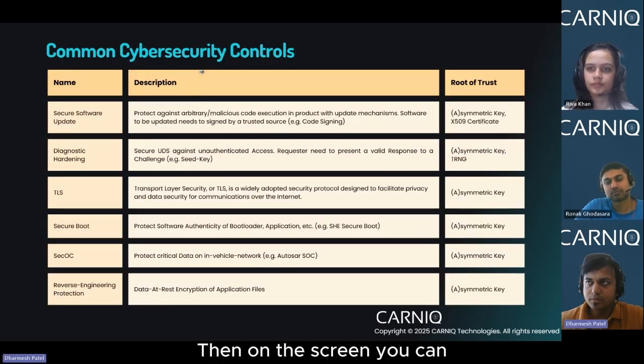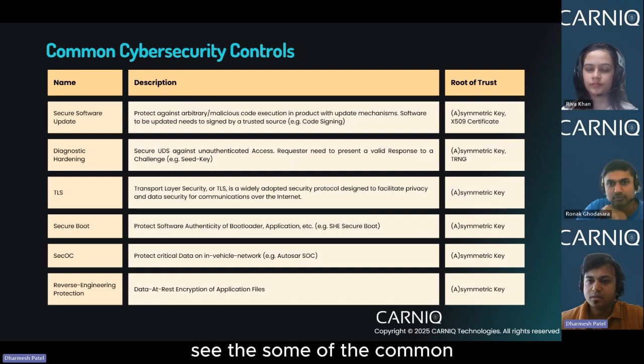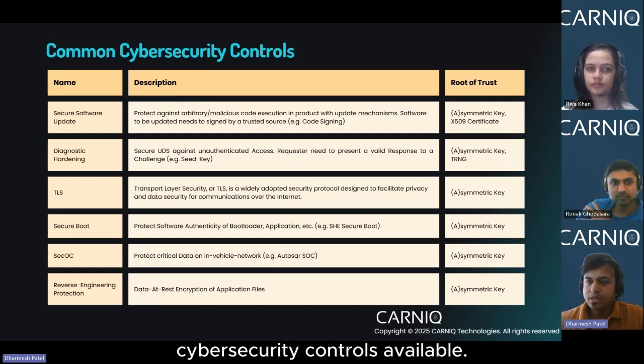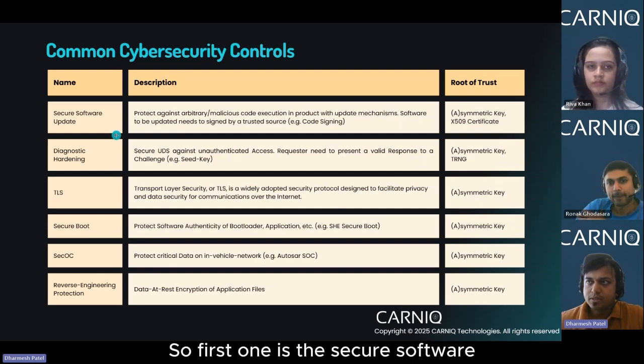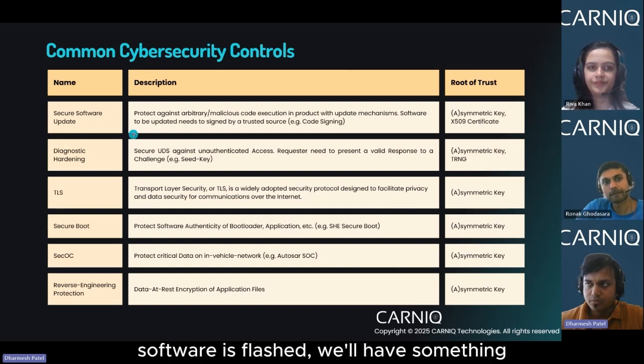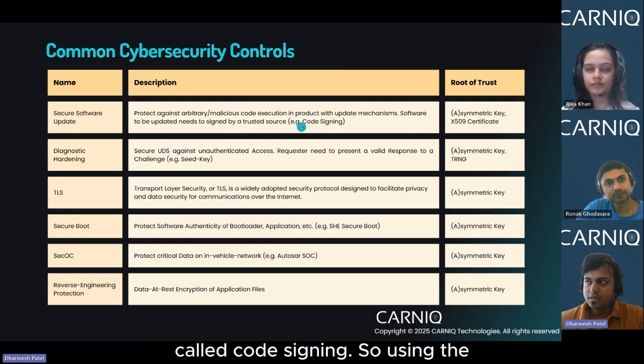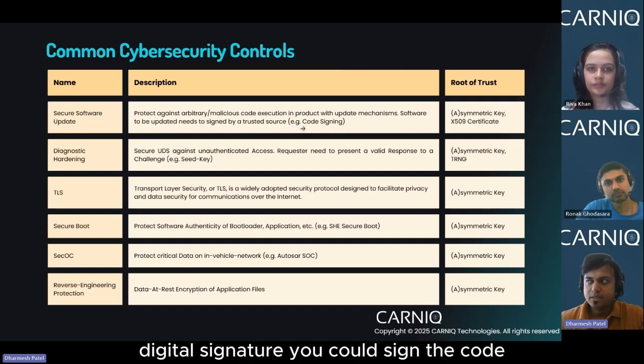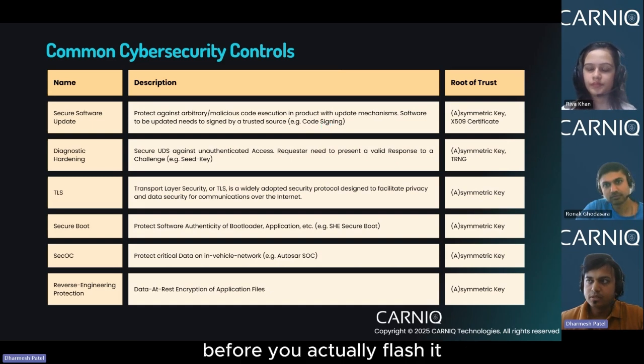On the screen, you can see some of the common cybersecurity controls available. The first one is secure software updates. Whenever the software is flashed, we have something called code signing. Using a digital signature, you can sign the code before you actually flash it to the ECU.